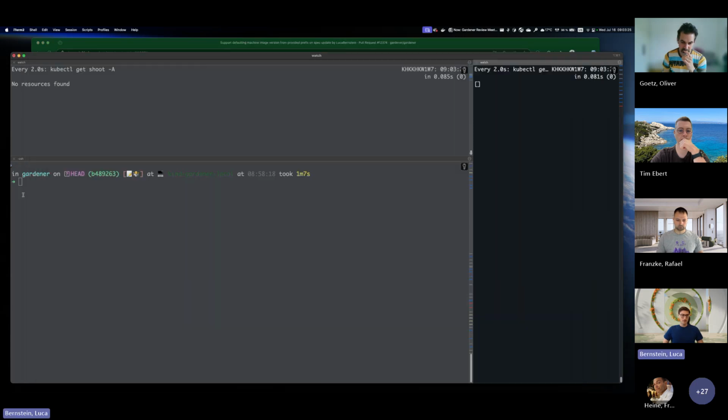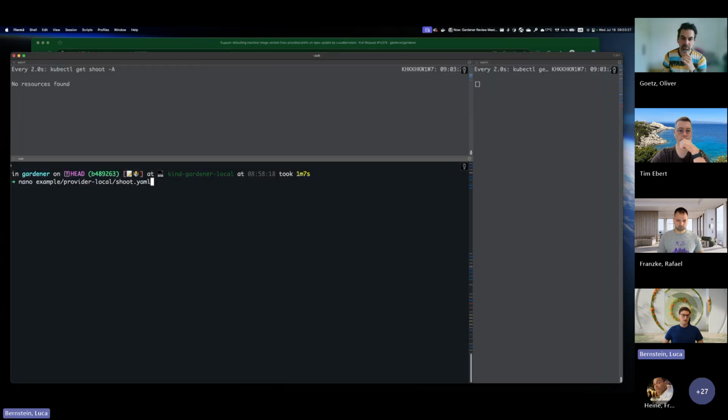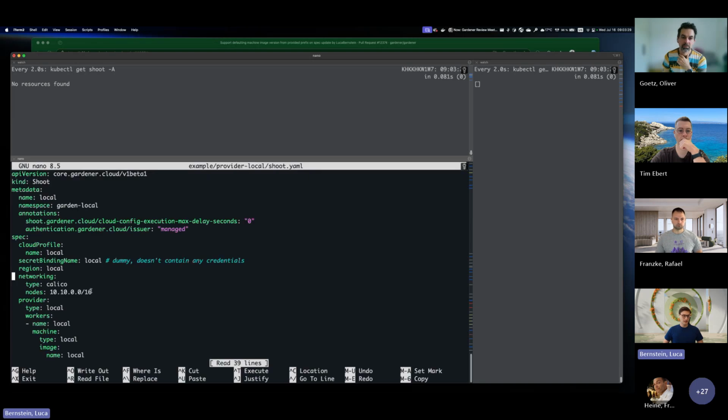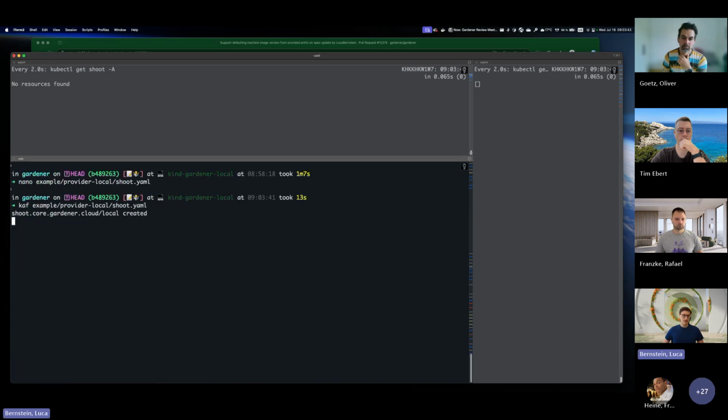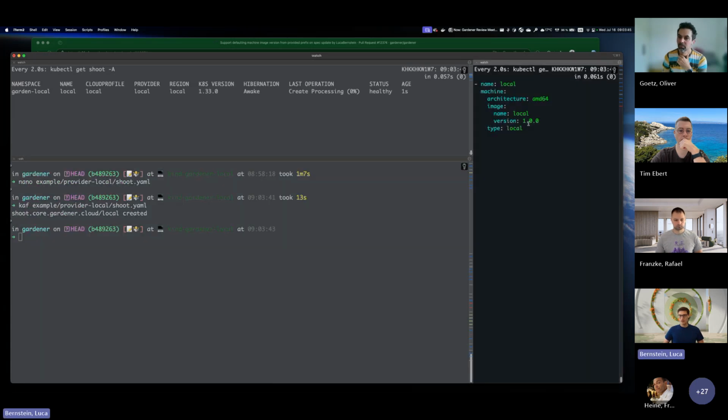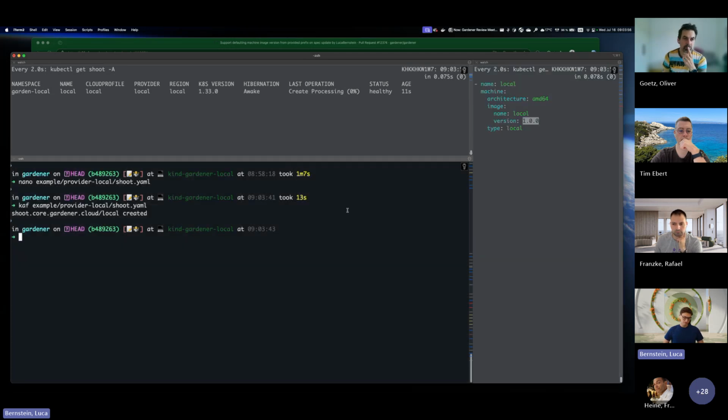And I can also quickly go ahead and show what this looks like now. So normally if you go ahead and on creation of a shoot entirely omit the version or pass a prefix, if we then apply this shoot, the image version is defaulted or extended based on what the cloud profile offers for the specified prefix.